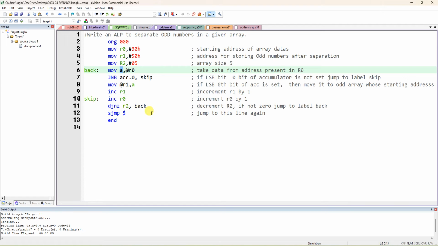So by checking the LSB in a given 8-bit number, you have to check the least significant bit. If the least significant bit is 0, then the number is even. If the least significant bit is 1, then it is an odd number. That is the algorithm. So we first have to get the value of the first array content into the accumulator.